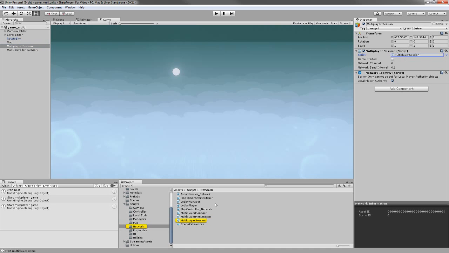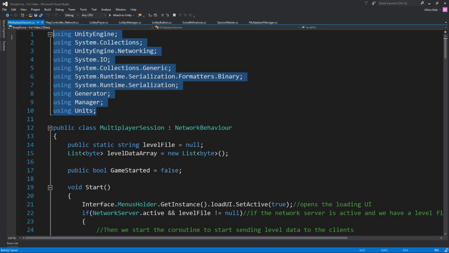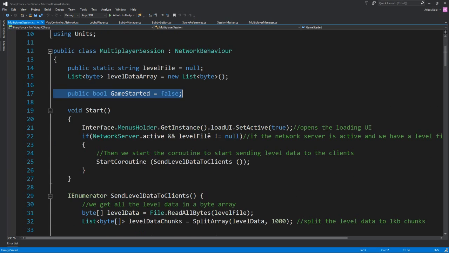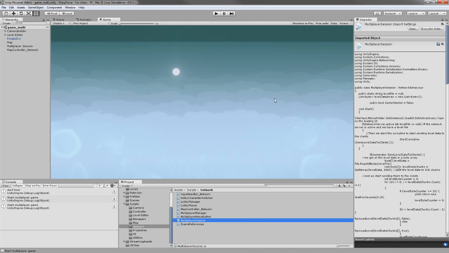So let's see the multiplayer session. We need all this; these are our own namespaces. Everything else has to do with our levels. Public static string level file. This is the final file we're going to get and which we're going to pass through the network. This is turned into a level data array, which is a list of bytes. And game started, I bet you can guess what this is. We use start because we do not know when the game multi-scene is going to load.